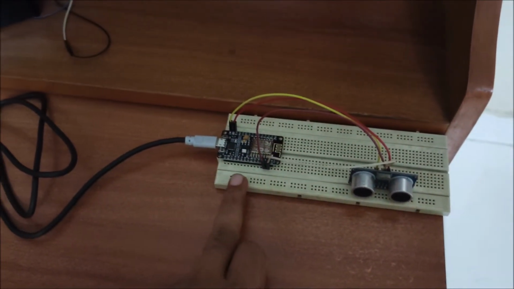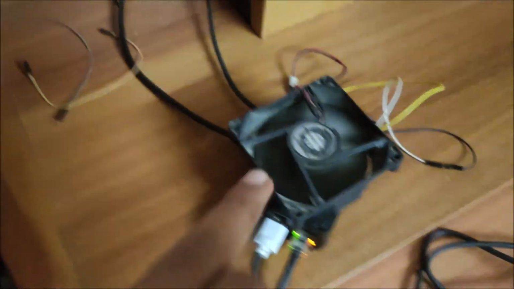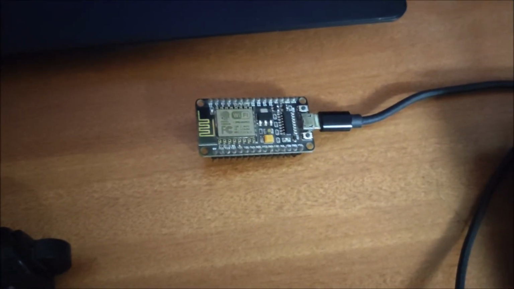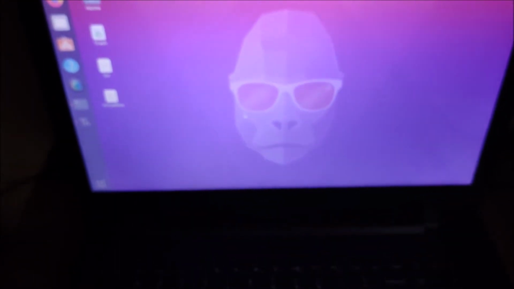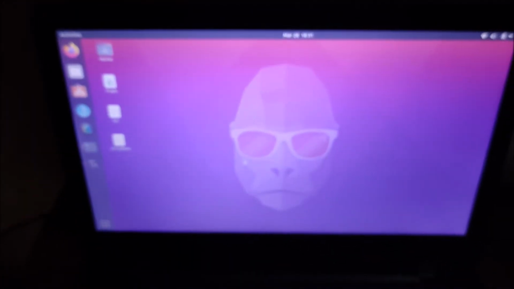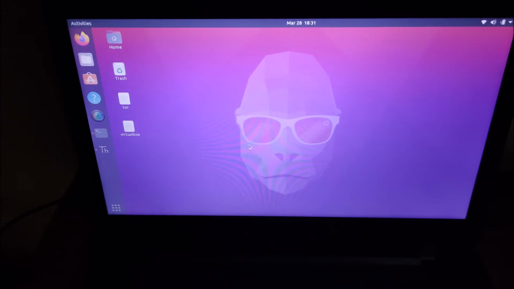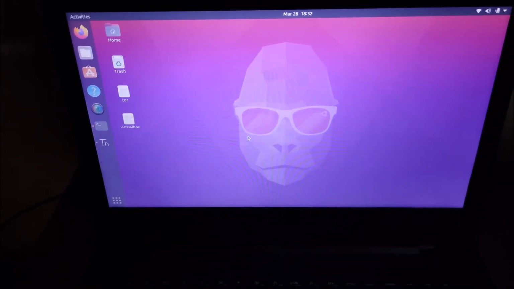As you can see, this is the publisher, this is the Raspberry Pi 4, this is the Raspberry Pi 4 screen, this is my Ubuntu laptop, and this is the other NodeMCU ESP8266 which connects with this Ubuntu laptop. Now I am going to move on to our Ubuntu screen, and we are going to configure the practical. Okay friends, so let's start.